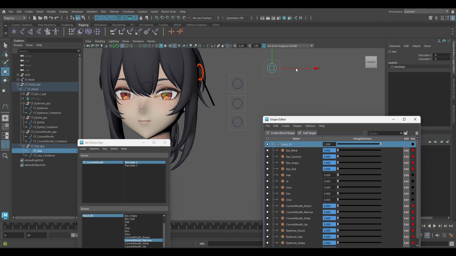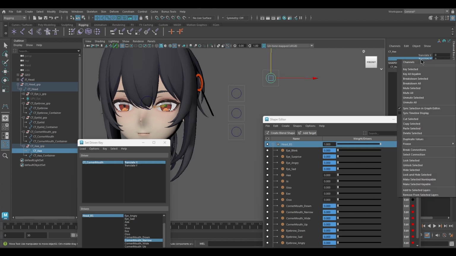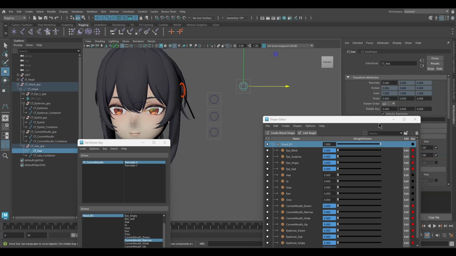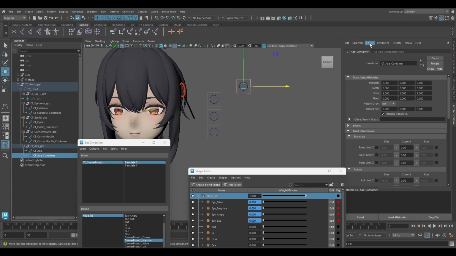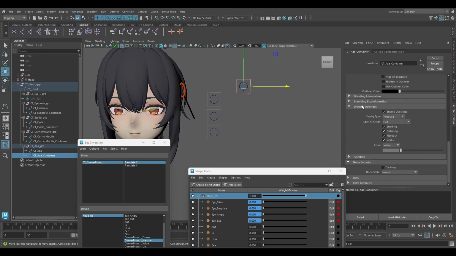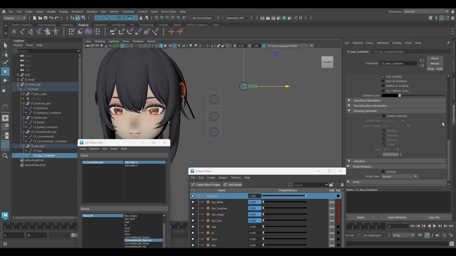Okay, for phoneme I just need one axis, so we can lock and hide the y-axis, and for the limit we can set the minimum to 0. Okay, and then for the container we can disable the override first. We can then edit the container like this, and then we can enable override again.